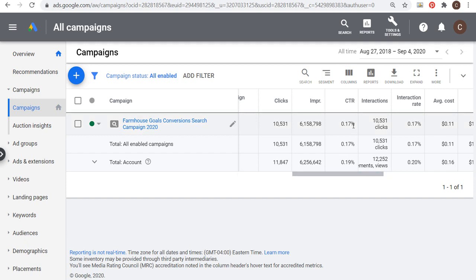Now let's start here. If you're seeing a click-through rate like this, so this is my farmhouse goals search campaign. It's strictly a search campaign. We're looking at the all-time results. So I've driven over 10,000 clicks, over 6 million impressions, and you can see my click-through rate is very low, 0.17%.